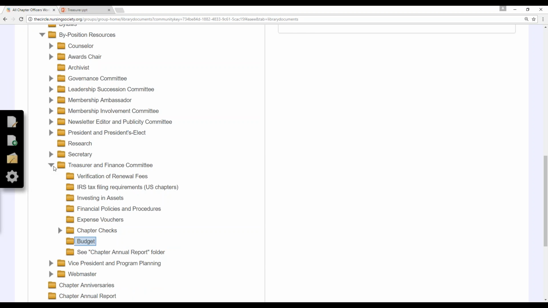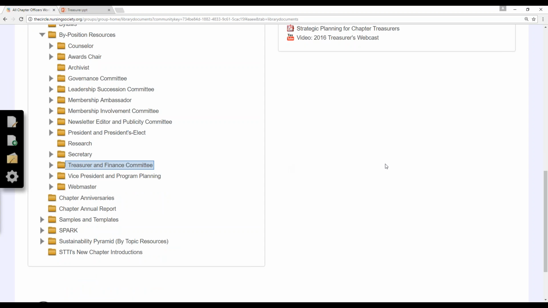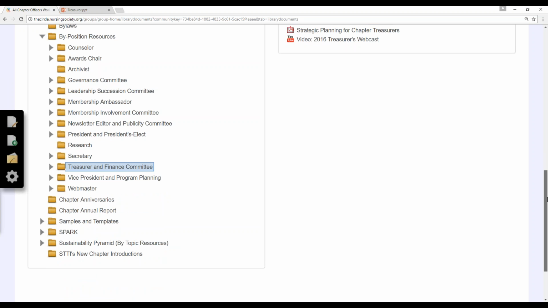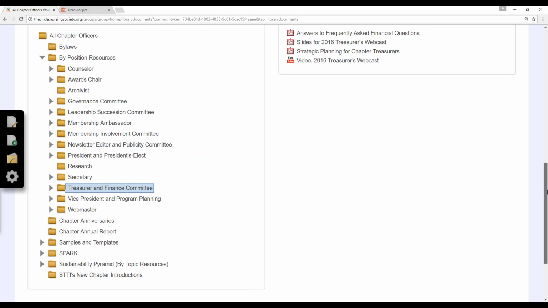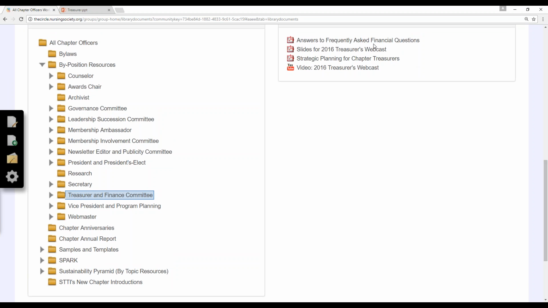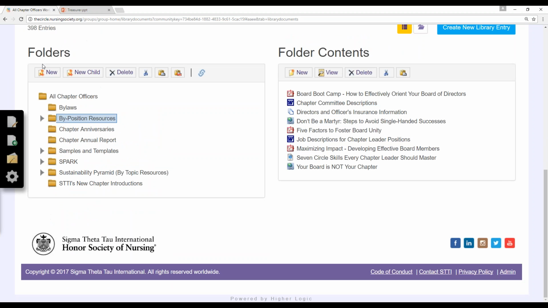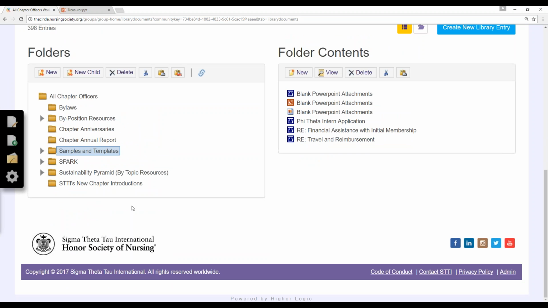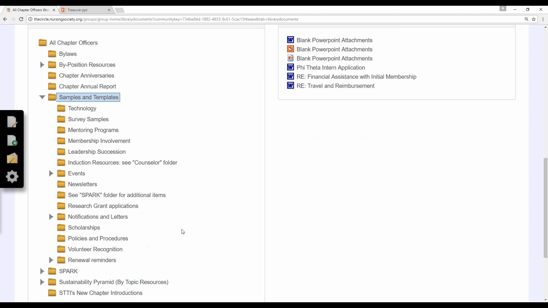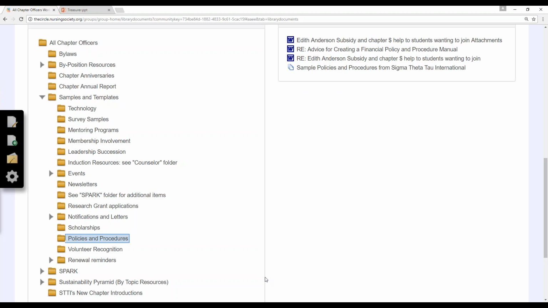So as I mentioned, most of the content that you need will be here within the treasurer's folder. This is also where we'll post today's recording as well as the slides. There are some answers to frequently asked financial questions, things of that nature. We also have a folder called Samples and Templates that I would recommend you click through for the policies and procedures that are here. So you'll see this one is called Sample Policies and Procedures from Sigma Theta Tau International. So a lot of those financial ones that we talked about are included in these samples.